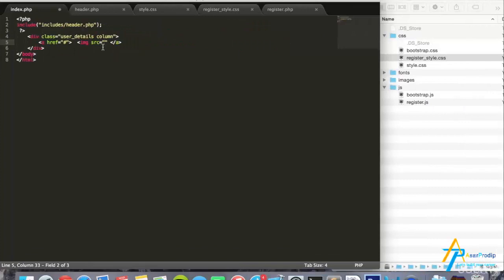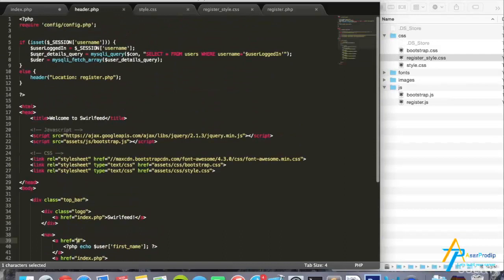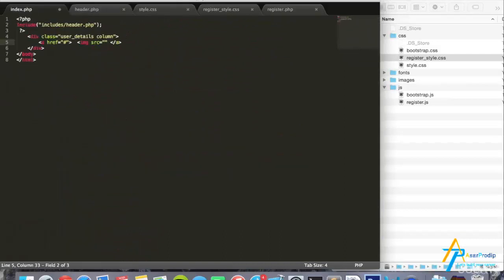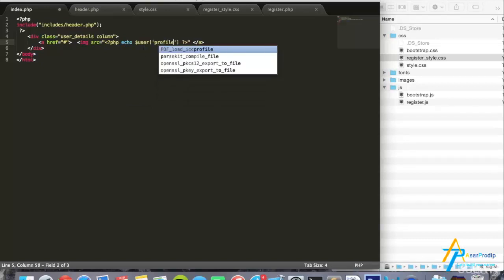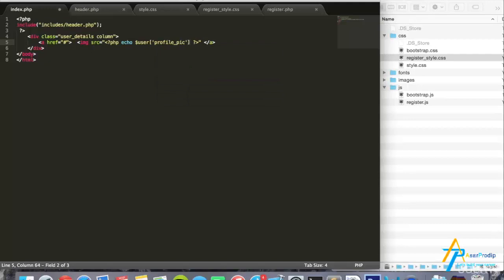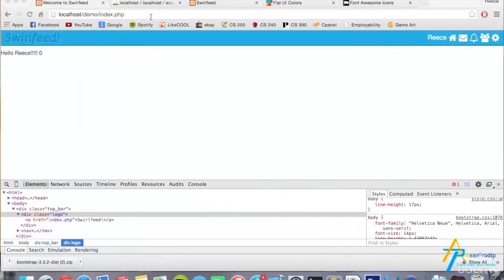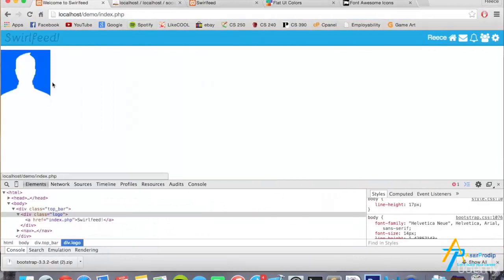So back here, if you remember what we did in the header with this user information right here, we can just use that. So put your PHP tags in, okay, like that, and inside the PHP tags we're going to say echo $user['profile_pic'], I think the column was called, semicolon, and also put a closing tag on the image tag right here. Refresh that, and we should get the image right there. There you go. So the profile picture is showing correctly.